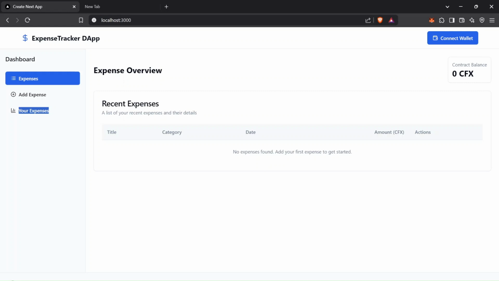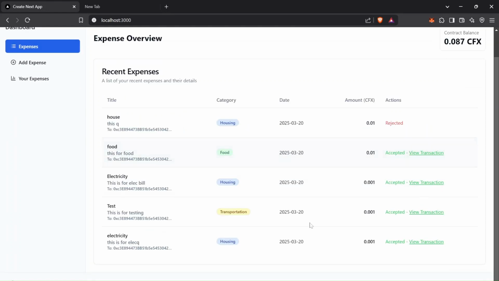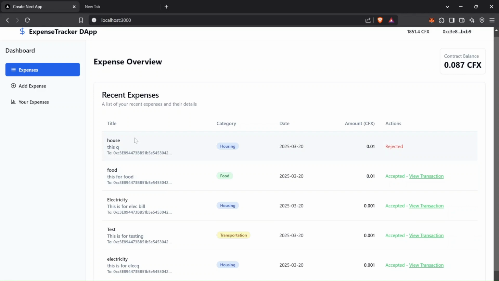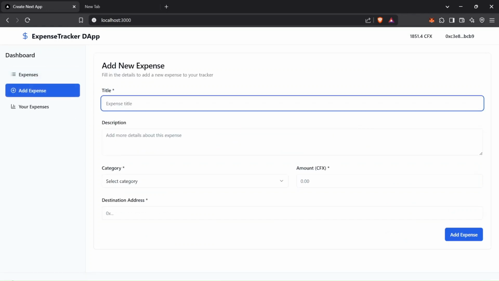Let's start by connecting our wallet to the application. Once connected, the DApp fetches and displays all the expenses that have been listed by different users on the blockchain. Now, let's add a new expense to demonstrate how this works.